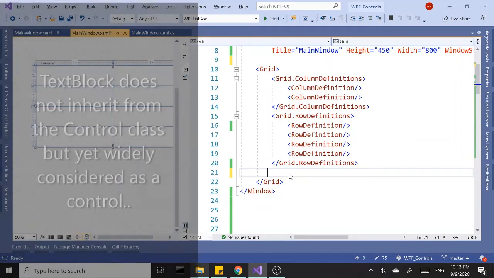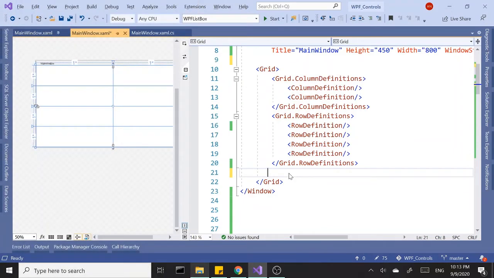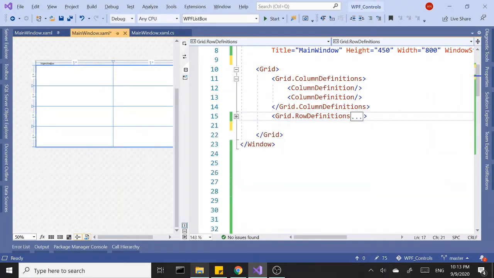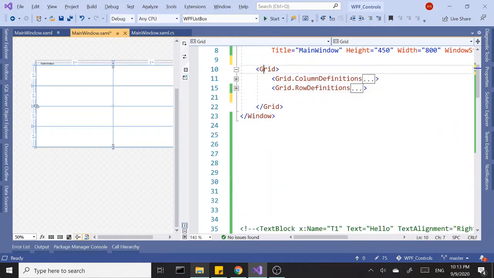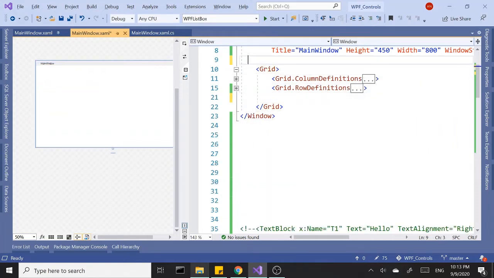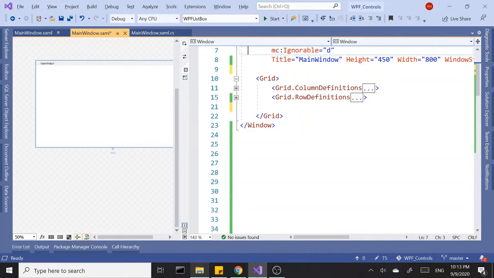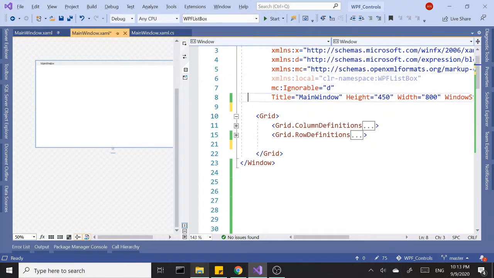Hey guys, in this tutorial we are going to explore the text block a little deeper and take a closer look. So here we are back in Visual Studio with a blank WPF application. So far all I did was add 2 columns and 4 rows to my grid. That being said, I'm going to collapse these 2 items and add a style that's going to apply to the text blocks that I'm going to add.